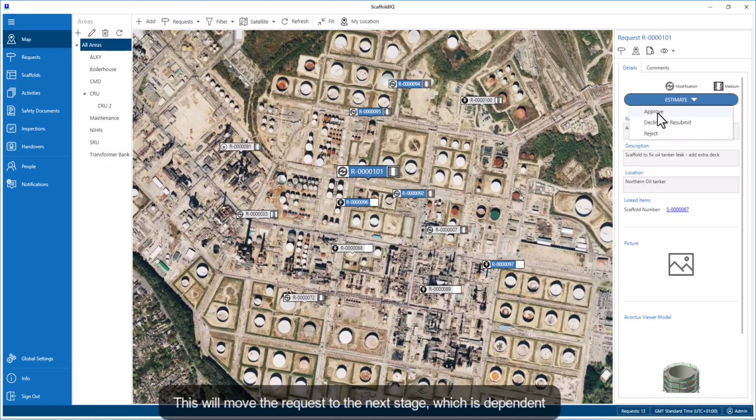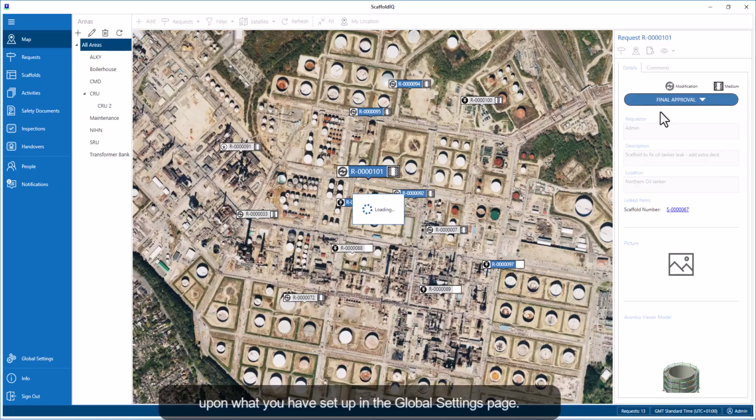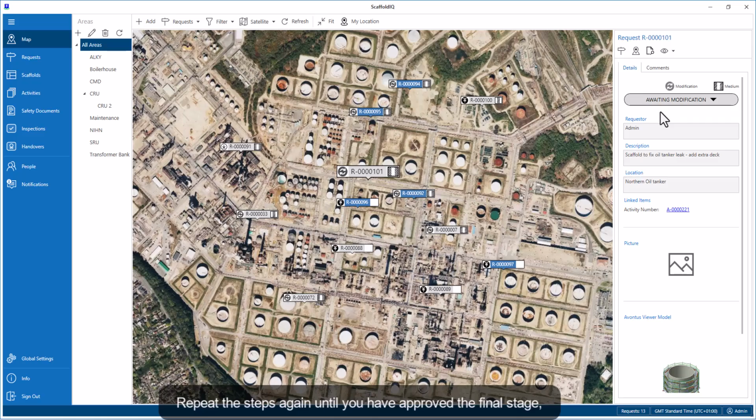This will move the request to the next stage, which is dependent upon what you have set up in the Global Settings page. Repeat the steps again until you have approved the final stage, which is Final Approval. With the request approved, we can start the modification.